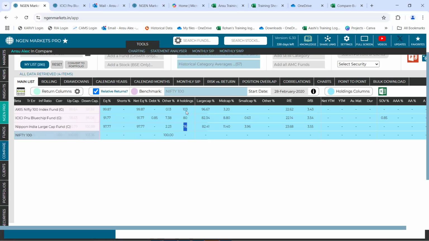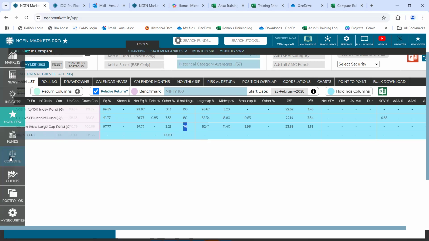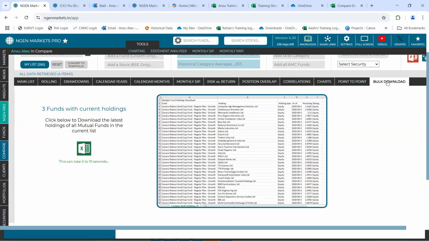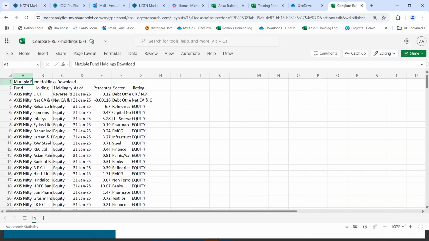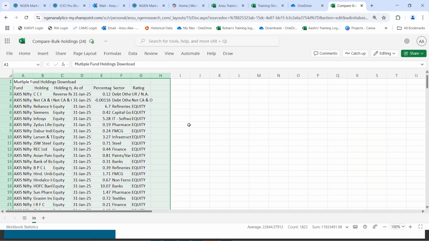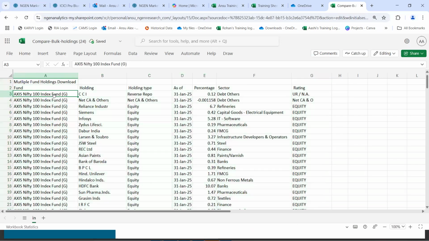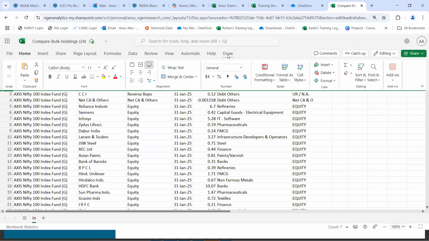Now, if you wish to download these holdings of each of these funds that you have loaded into this compare section into one Excel sheet, you could make use of this bulk download option. Once you select or download this Excel, this is how the Excel report will come up. For each of these funds, what all were their current holdings is what you could see. So you can select your respective funds as well.